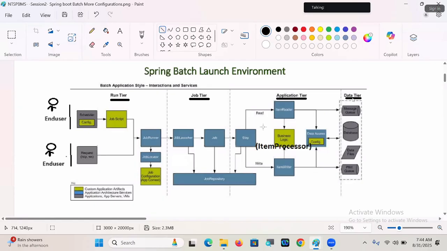Now listen. Lastly, data tier. Data tier means what are the sources and what are the destinations. It simply decides the sources and the destinations, nothing else. Data tier is purely about deciding the sources and destinations, guys.